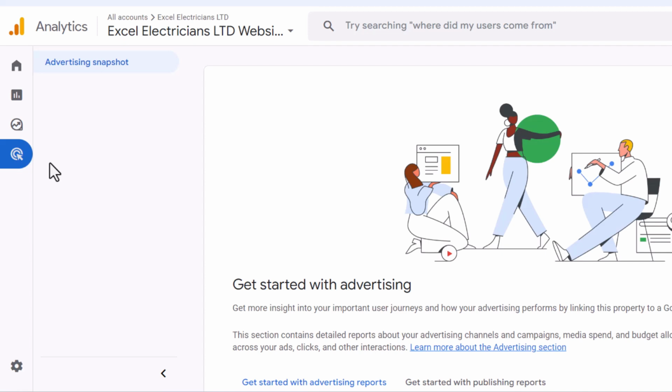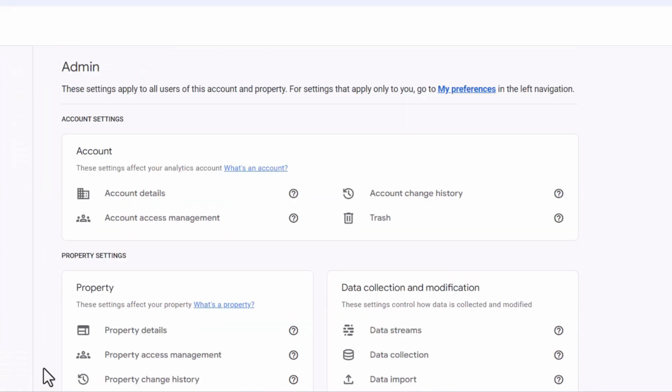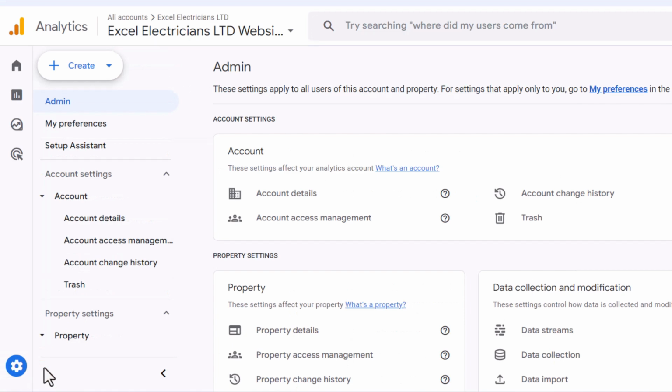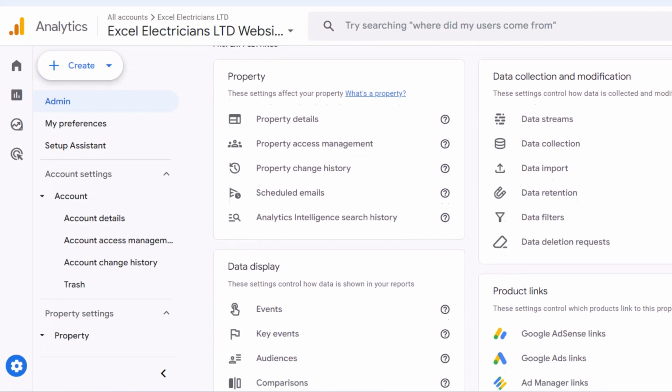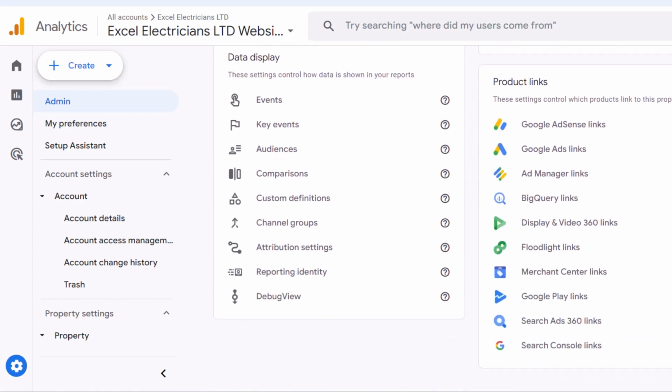Finally, at the very bottom of the menu, you'll find the admin section. This is where you can configure your account, manage how data is displayed in reports, control how it's collected, and set permissions for who can access the account and in what role. You won't need to visit this section very often.